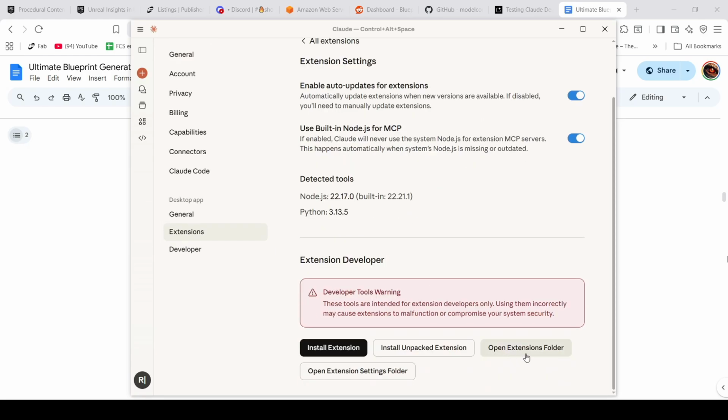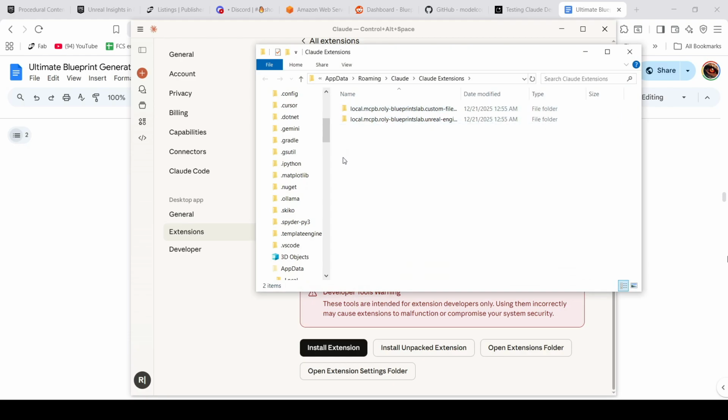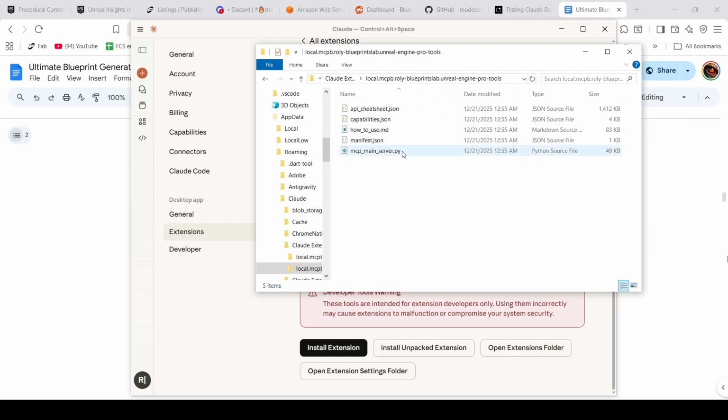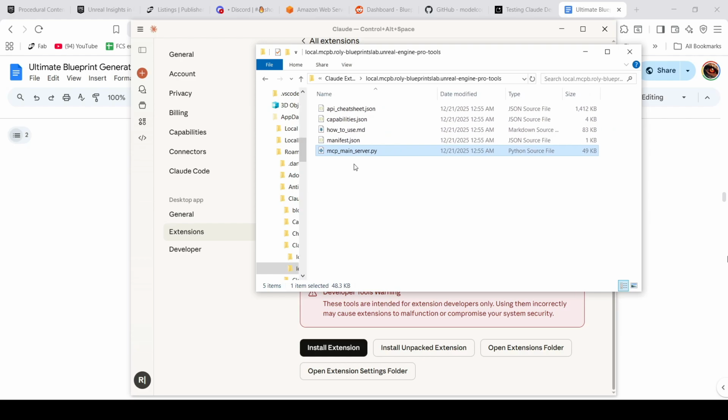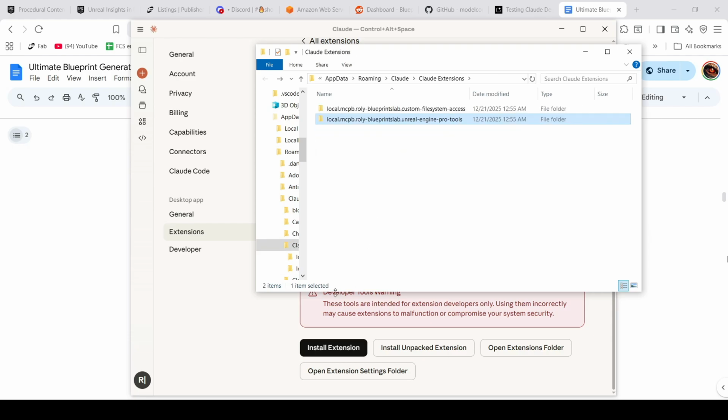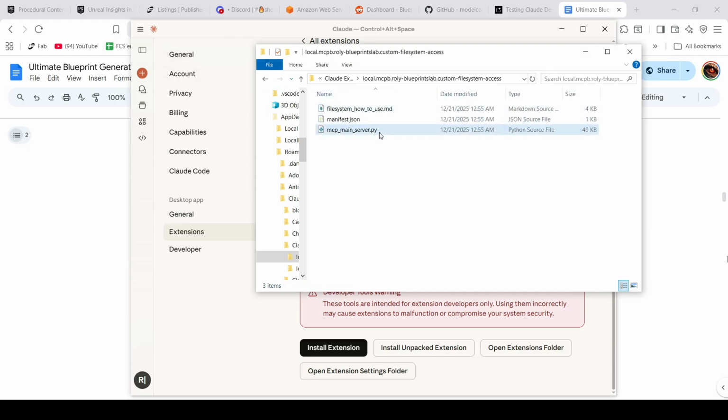And now one more thing I wanted to show you. If you want to add stuff to Claude, if you want to modify some of the tools, you need to go inside this Open Extensions folder tab, and you need to modify these files here, like the server Python and how to use file. This is where you bring modifications for both tools, both extensions.